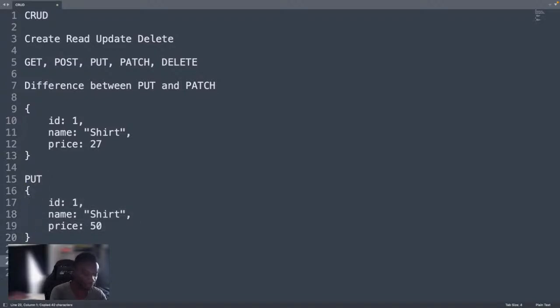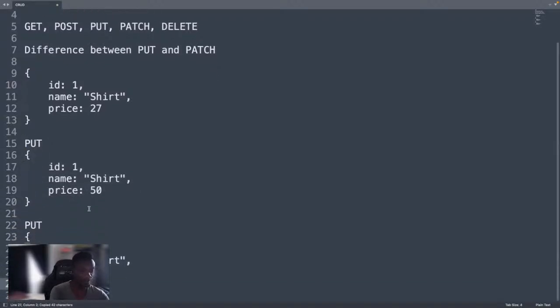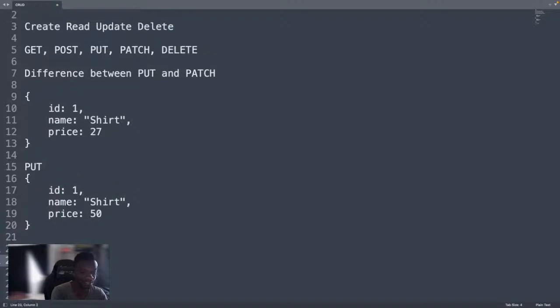For the patch request, it's a bit different. With that one, we can decide to only send the specific elements that we want to update. So for example, if we want to update the price to 50, we just send a payload with 50 and then it updates the element in the database for us. So that's the difference between the put and the patch.